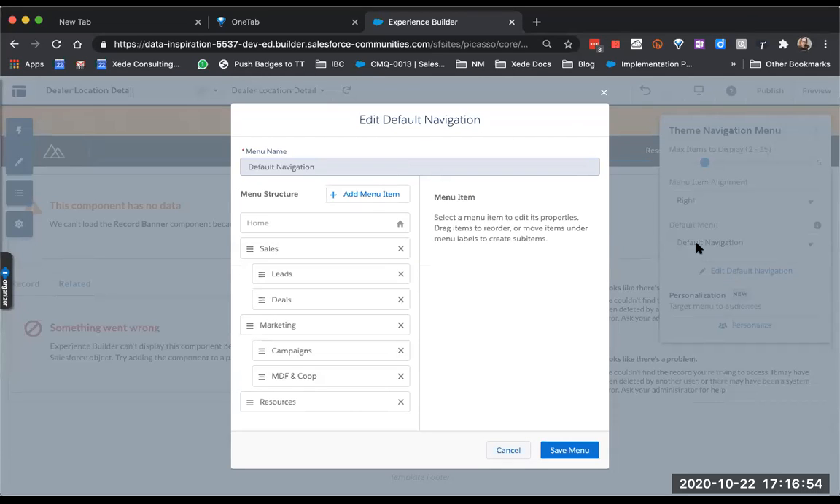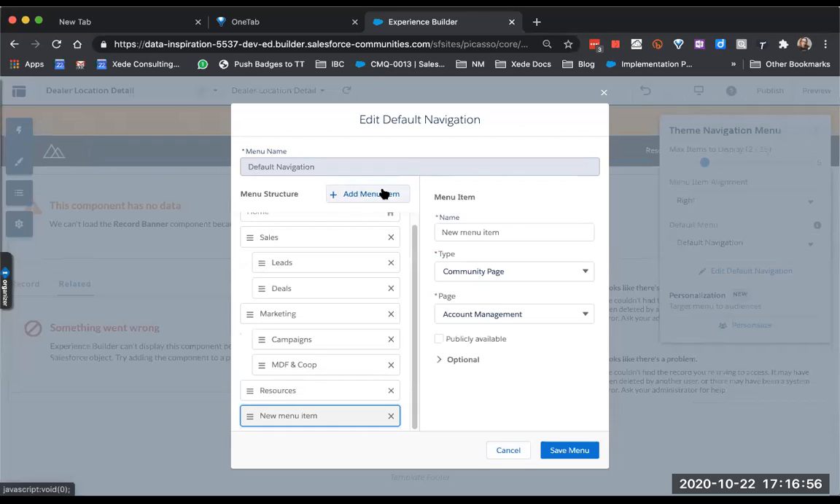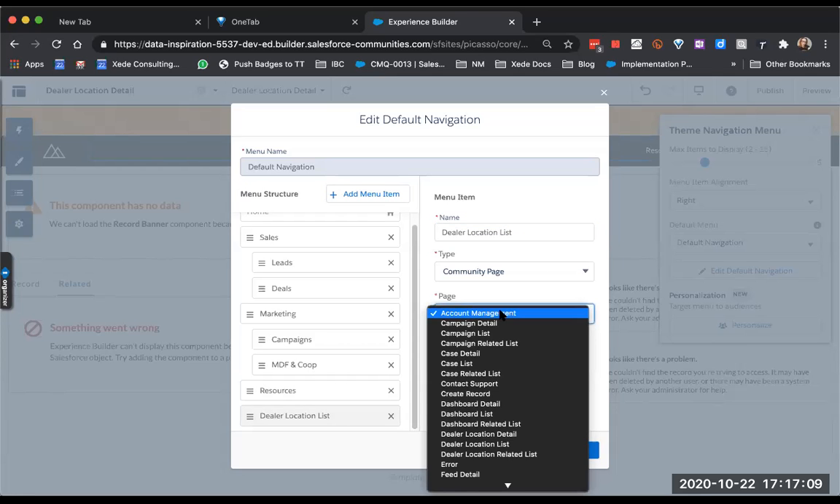And then inside here, we're going to click add new menu item. And we want to get to our dealer location list. Now you may notice this inside community page has an option to go to dealer location list, but we're not going to use this one.